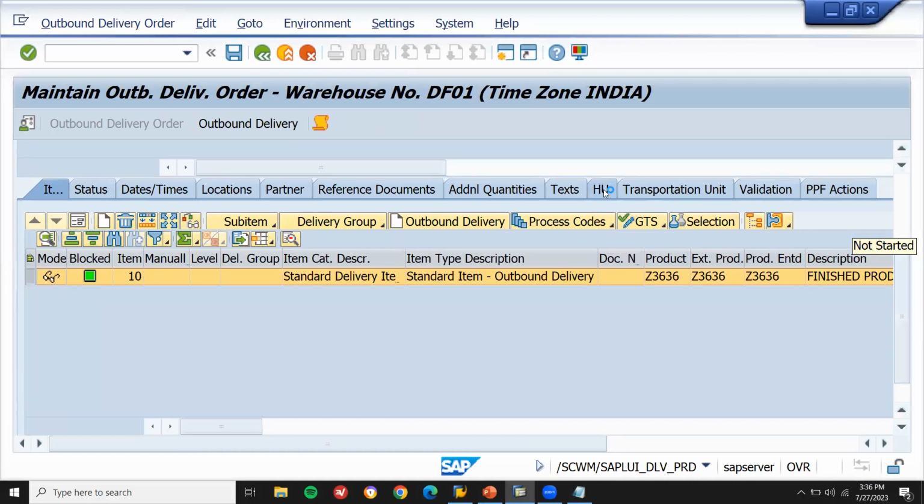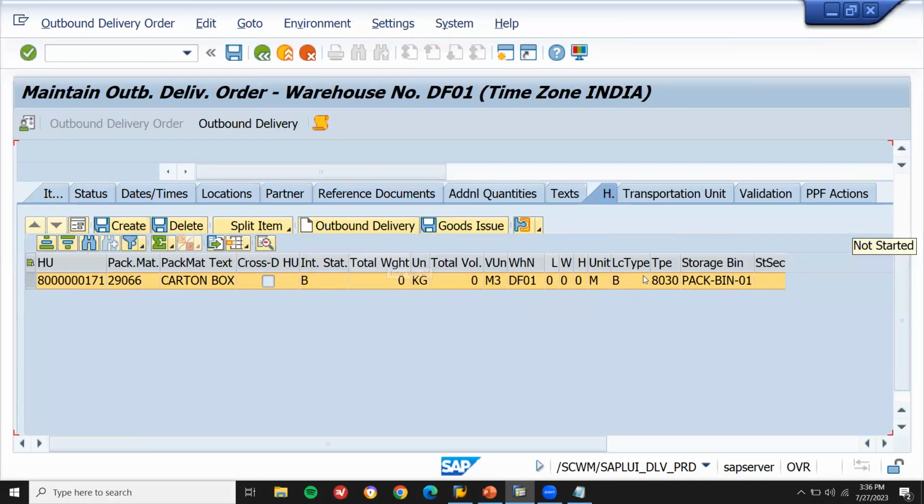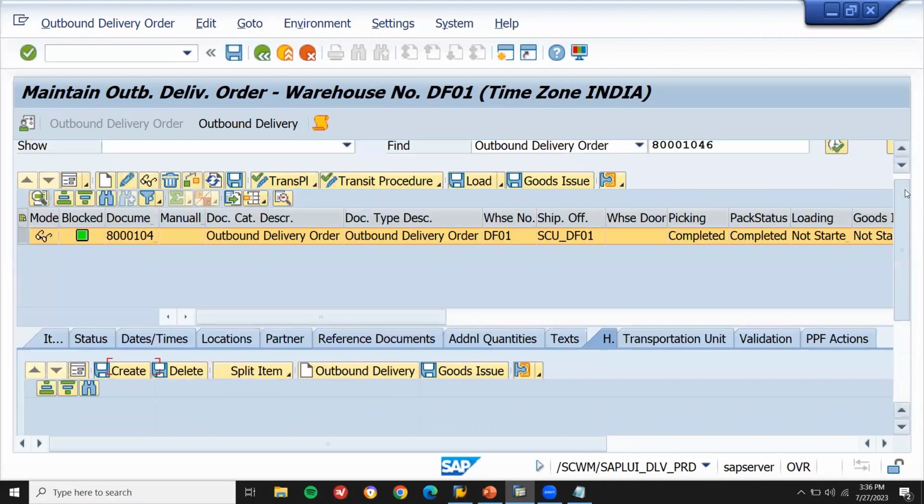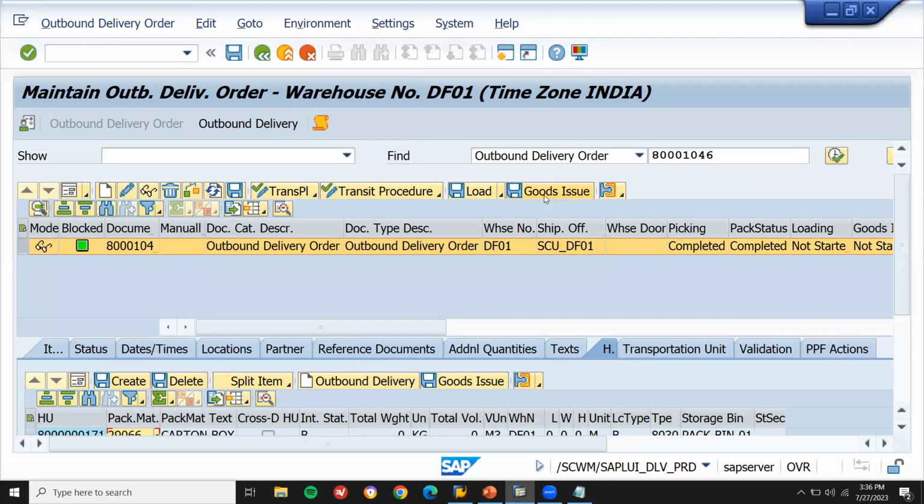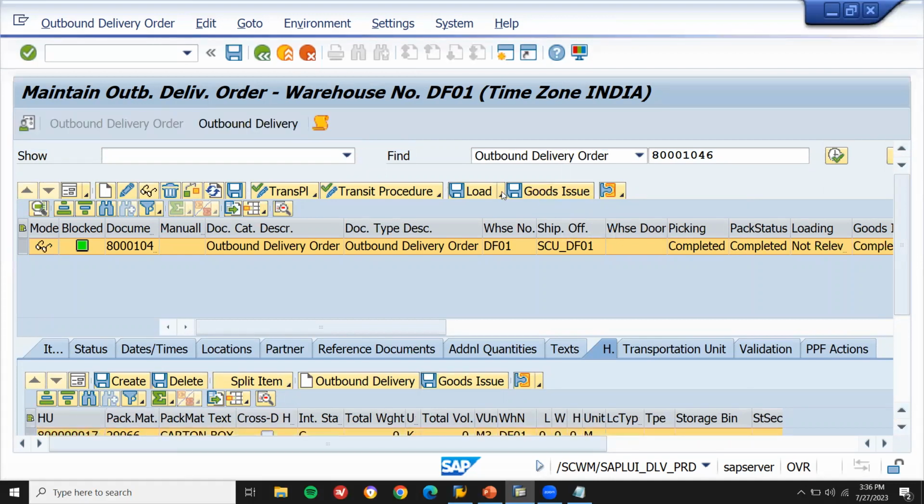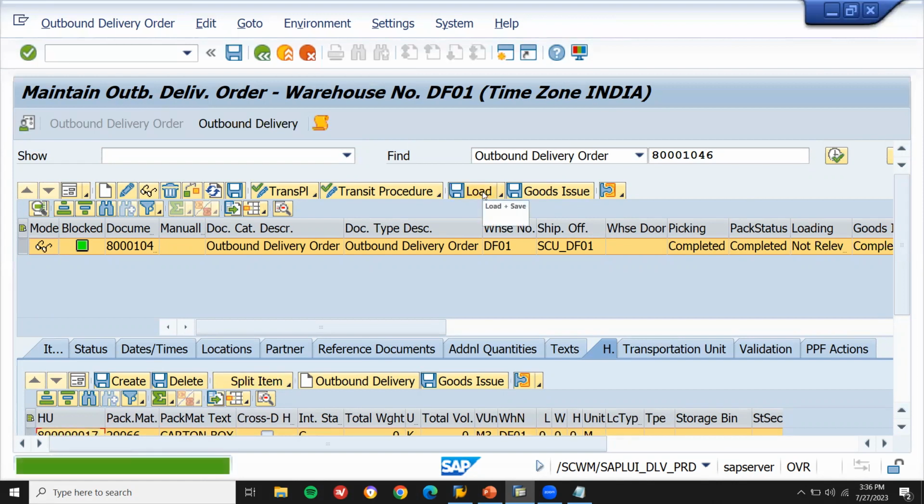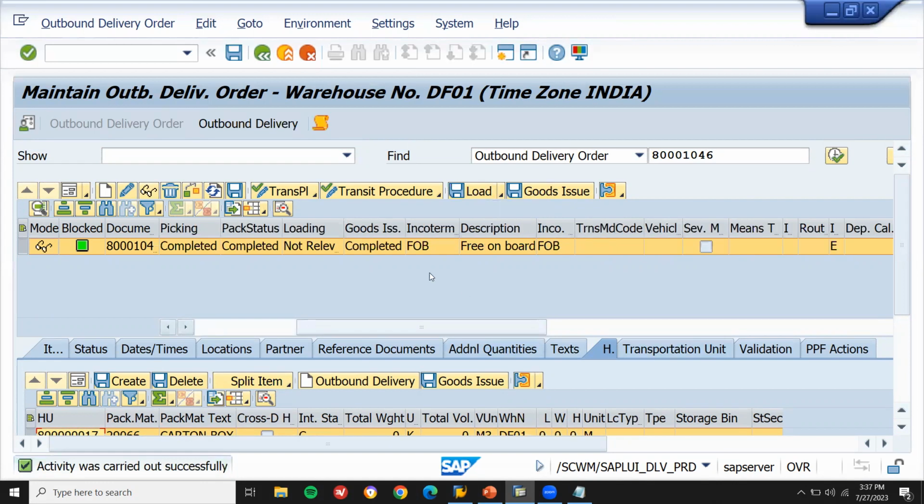Go to HU. See here, it's been packed into the carton box. This is the packaging. So now I'm going to do goods issue and load it. Load and goods issue. See here, everything is done. Packing status done, everything done.